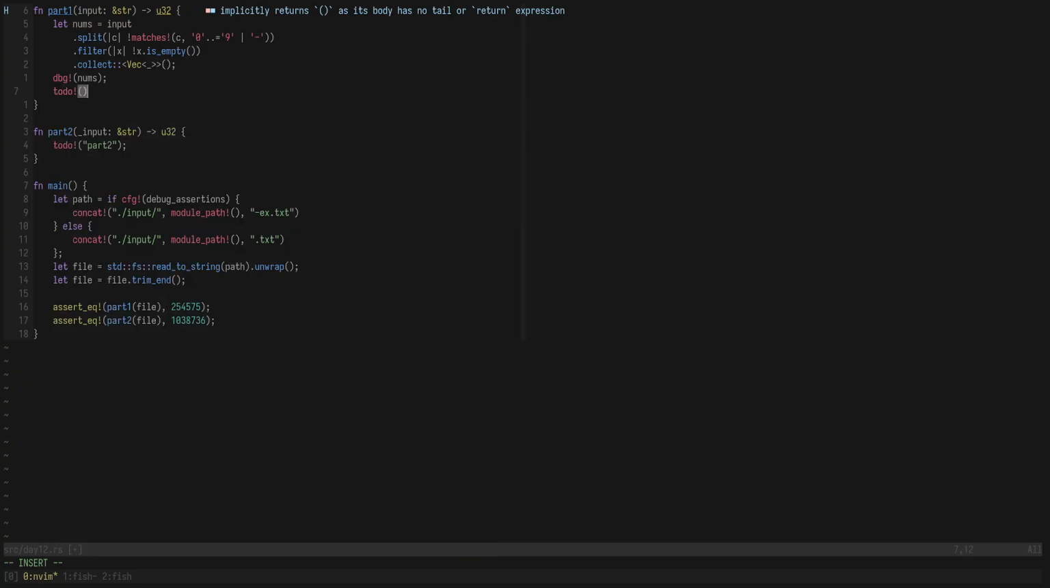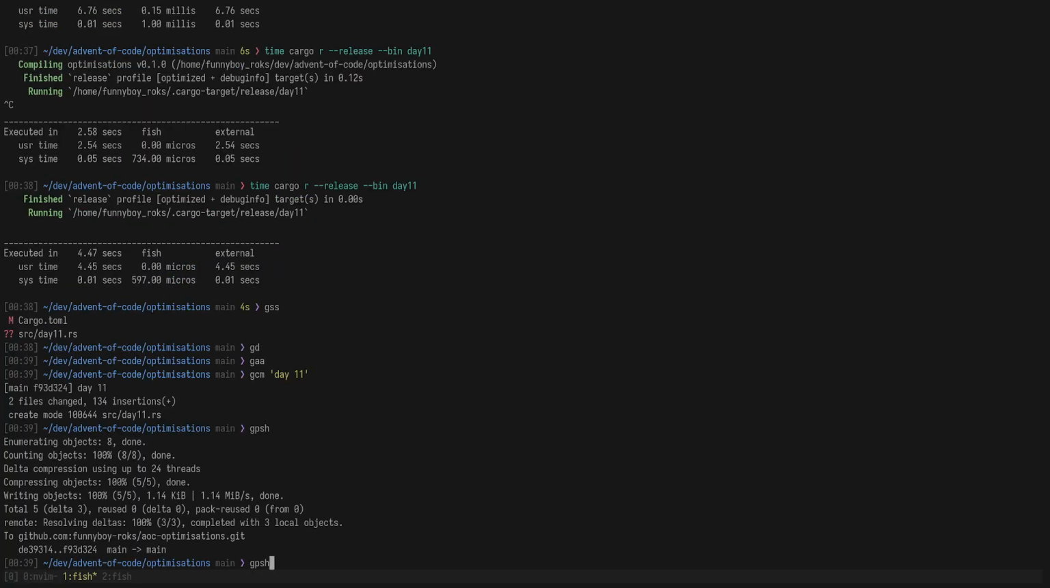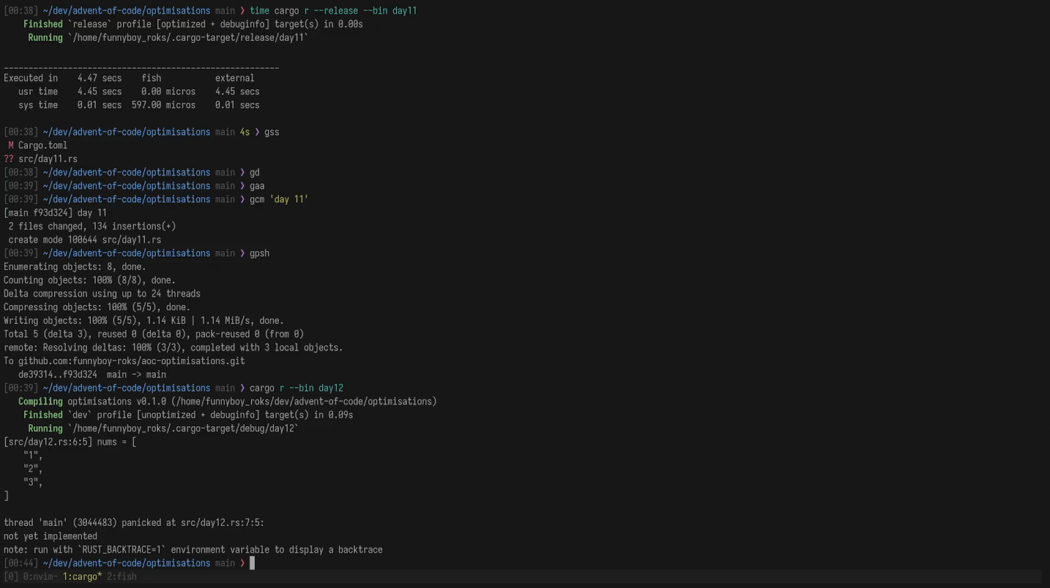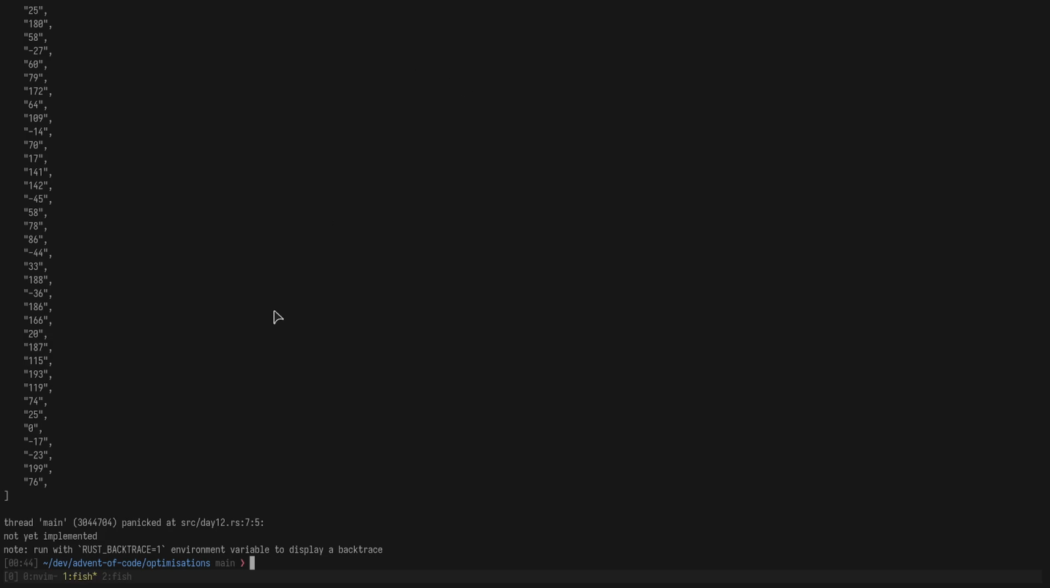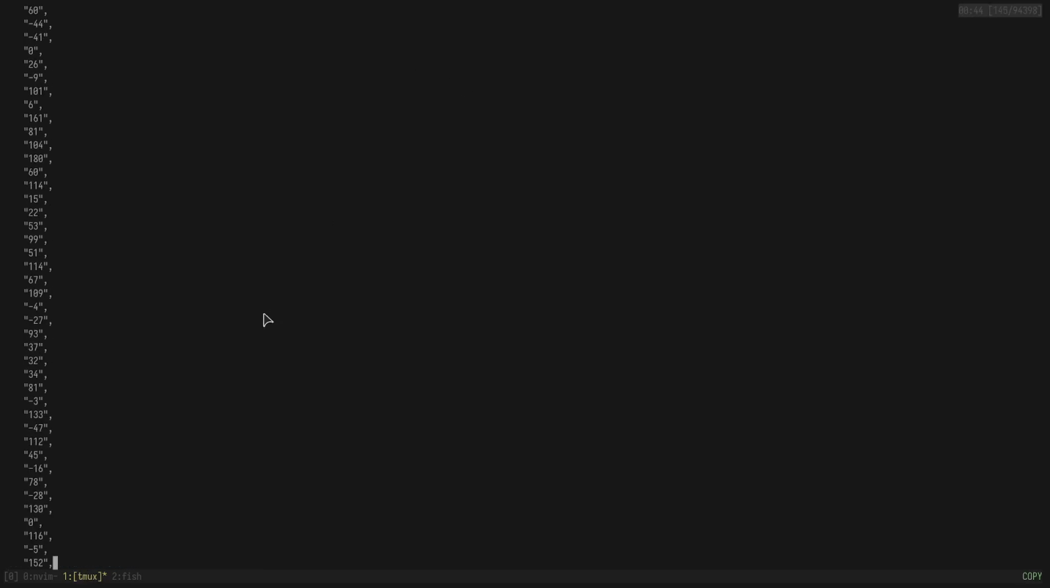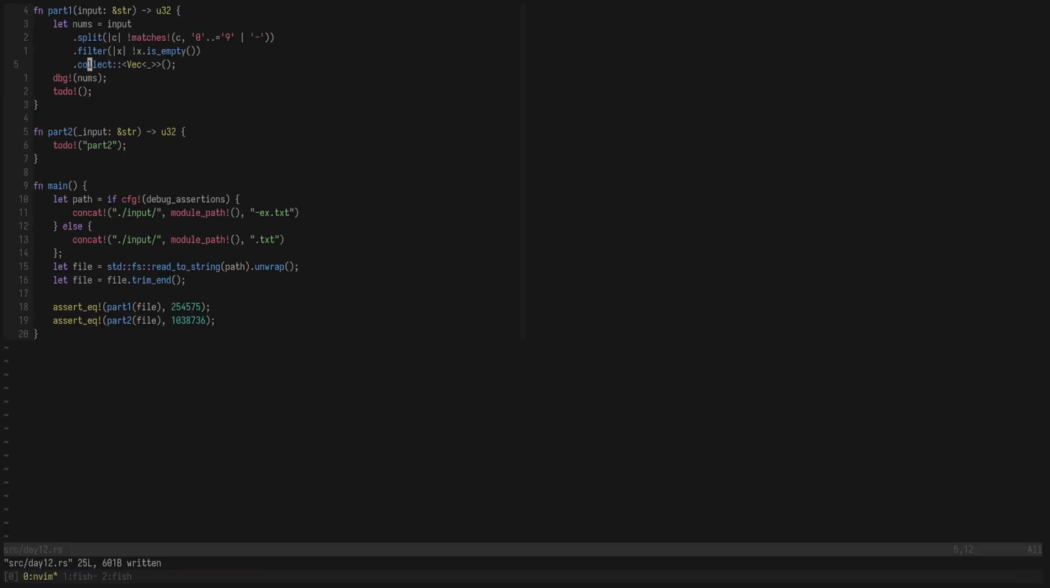Just to check that we're actually parsing everything correctly. Let's see, what does this look like? So cargo r bin day 12. We get 1, 2, 3. So that's correct. What if we run this on the real input? We get what looks to be just a bunch of numbers. So that seems to be done correctly.